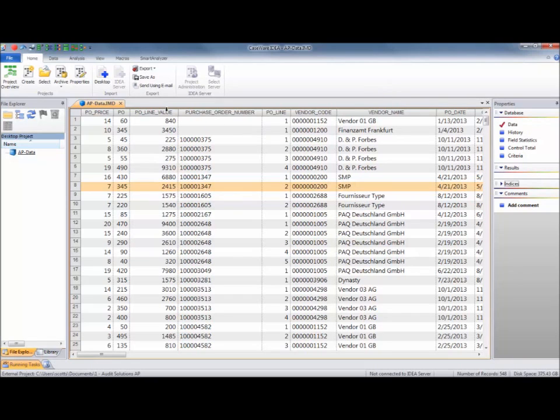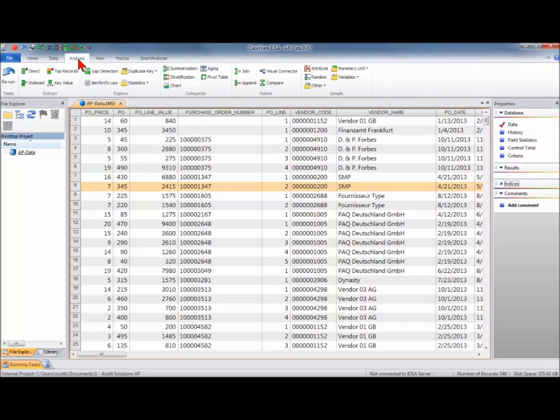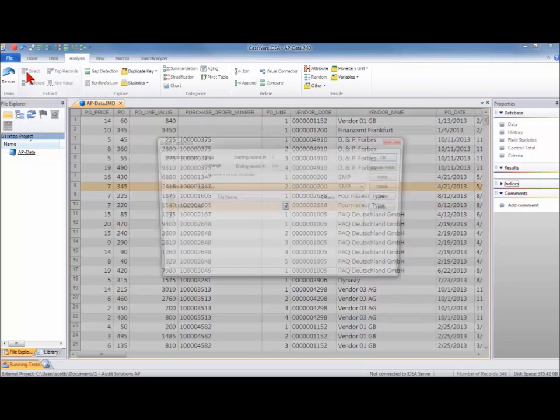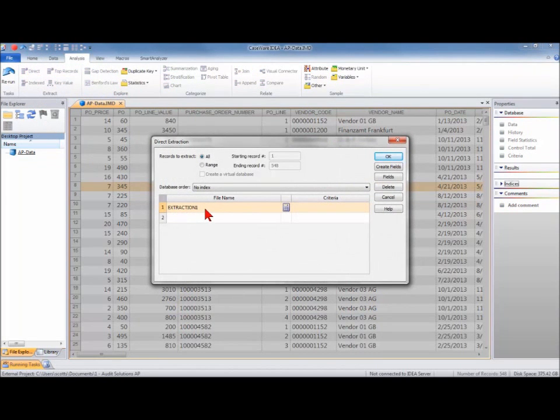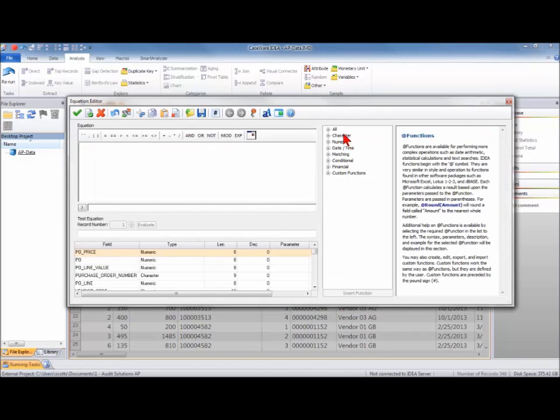So we're going to go over here to the Analysis tab. I'm going to click Direct Extraction and give my file a name. I'm going to call this SOD violations. Very simple. You can name it what makes sense to you. When you click on the little calculator button, it brings up the equation editor, full access to 115 very powerful, what we call app functions. They're macros that allow you to manipulate the data really easily.